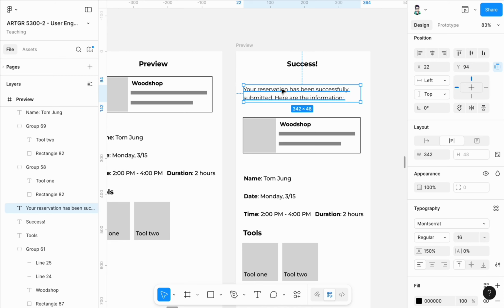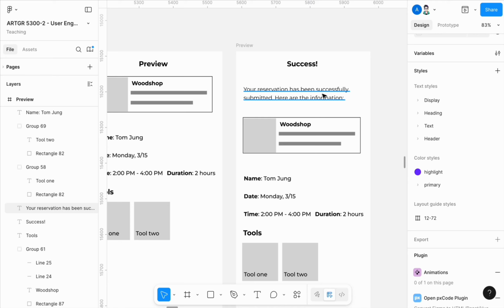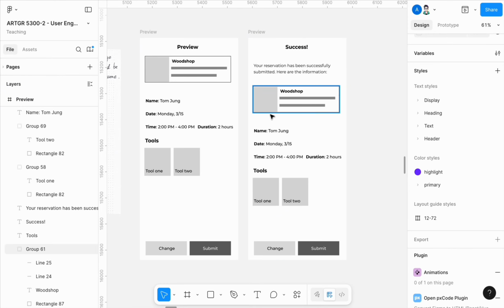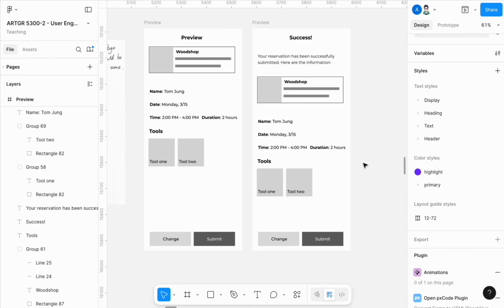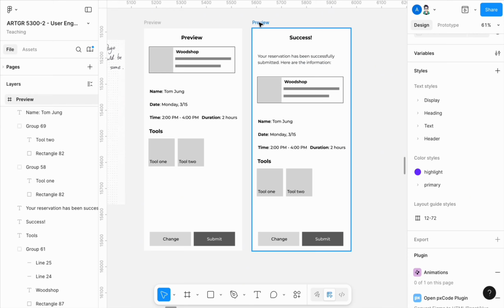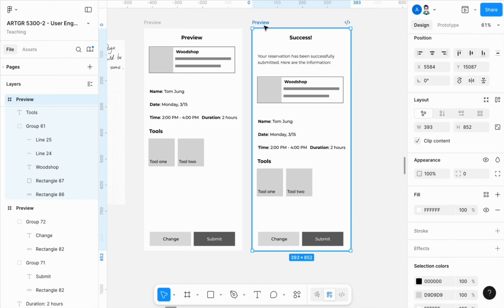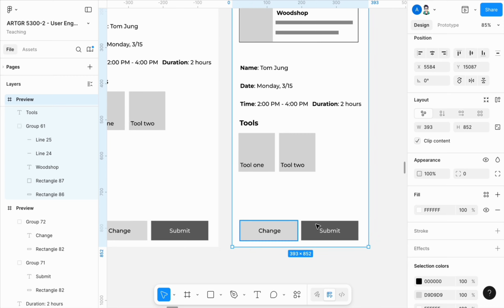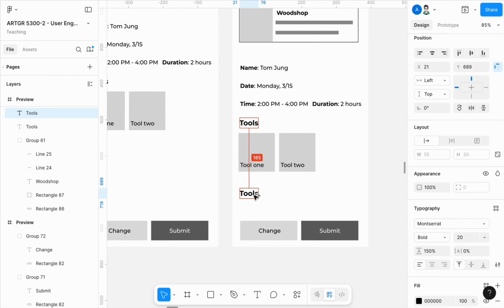Okay, go back to the design. I have a feedback to the user showing them that it has been successfully submitted, and everything else is the same as the preview page. And in the actual design, you might want to use different colors or different background colors to indicate this is preview and this is successful feedback. And also I need to change the buttons here to provide additional actions for the user.